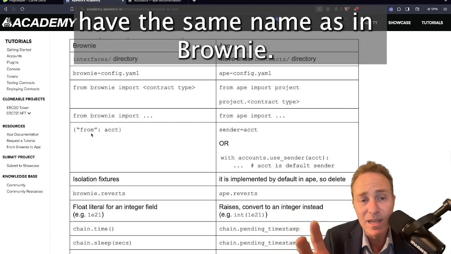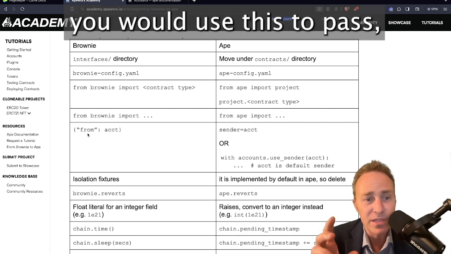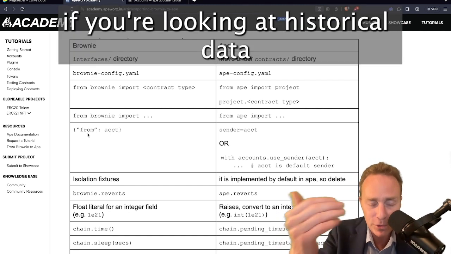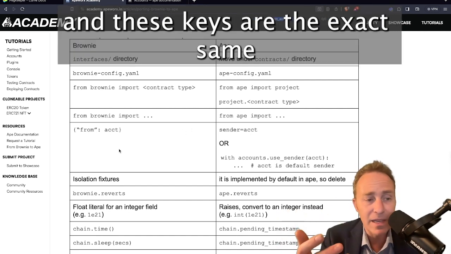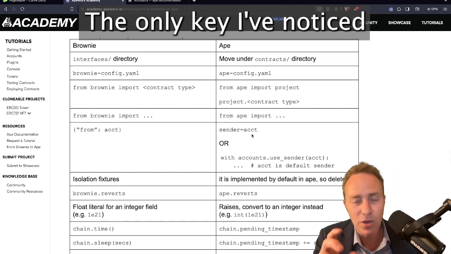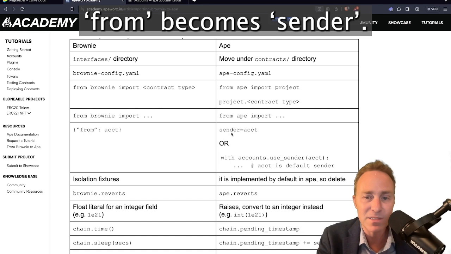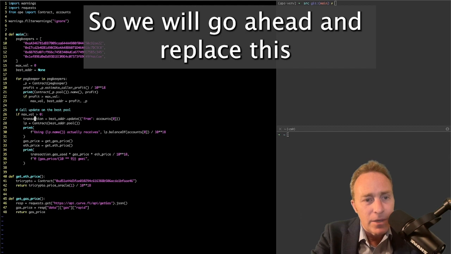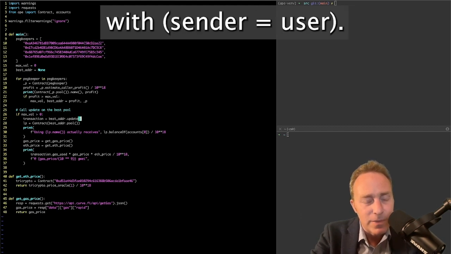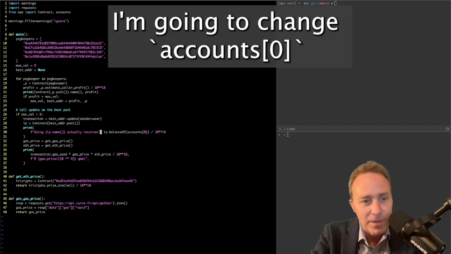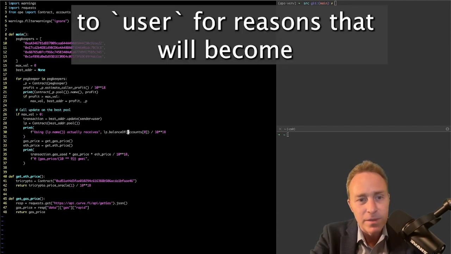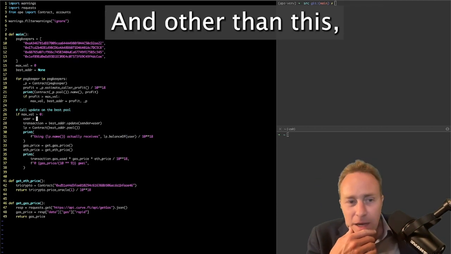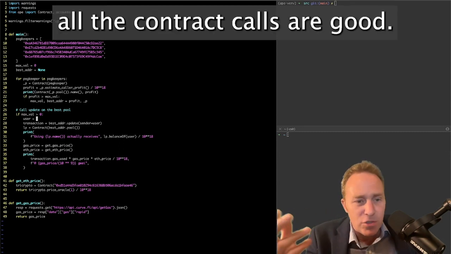So most of them actually have the same name as in Brownie. So for example, in Brownie, you would use this to pass, for example, value if you were sending Ether to the contract. You could use it to pass a block identifier if you were looking at historical data. And these keys are the exact same and follow the exact same syntax here. The only key I've noticed that's different is from becomes sender. So we will go ahead and replace this with sender equals user. I'm going to change the accounts 0 to user for reasons that will become pretty obvious in a second. And other than this, all the contract calls are good.